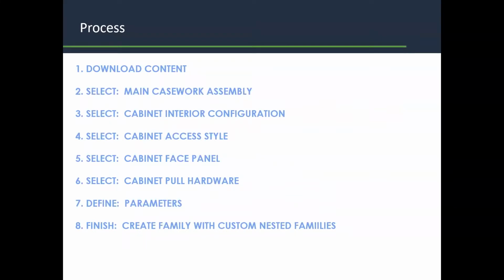Okay, so the Casework Configurator is broken down into 8 easy to follow steps. The first step is to download the content. So when you first download the tool, it will include the functionality of the tool only. So one of the first things you'll want to do is download all of the pre-created content, which is just a bunch of Revit families in the .rfa format. You will only need to do this once, and then it'll save the content to your hard drive. So the next time you want to use Casework Configurator, the content will be ready to go, and you can skip directly to step 2.